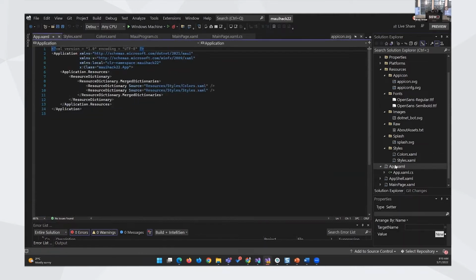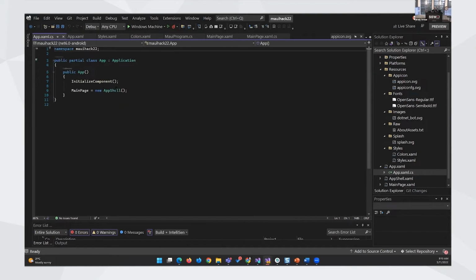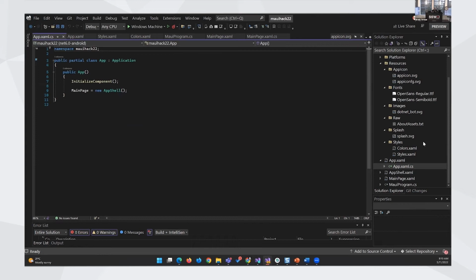So onto the actual, I guess, the first entry point. This is loading the resources. So this is the colors and the styles here. And then here you can see we're calling this main page, which should be the app shell. So a little into the app shell here.